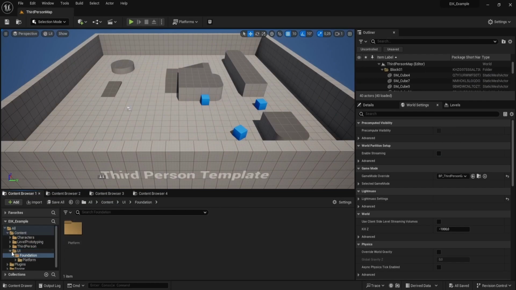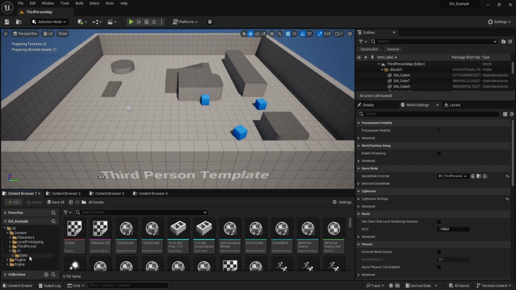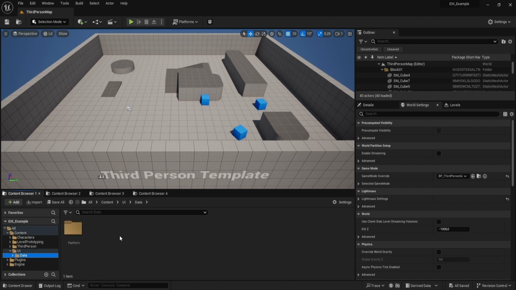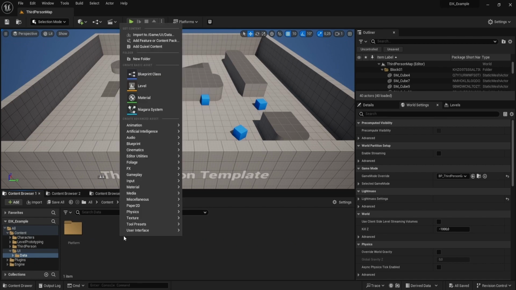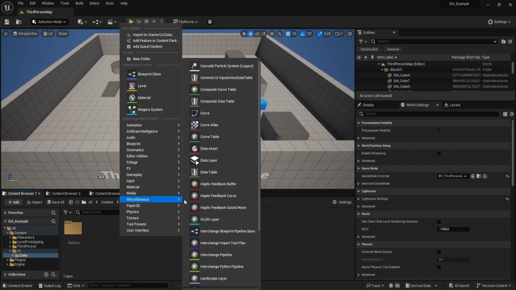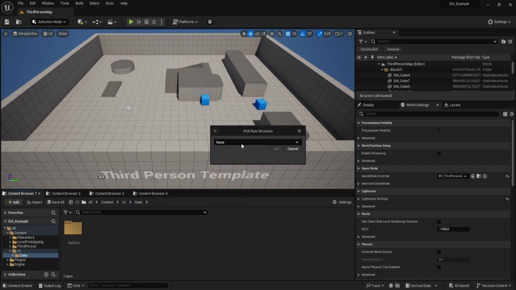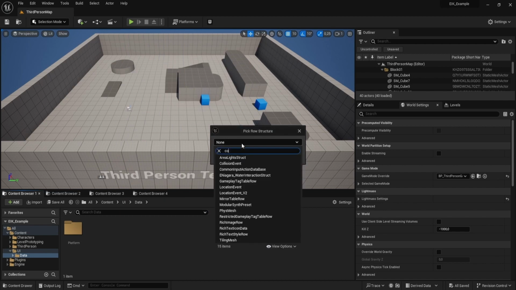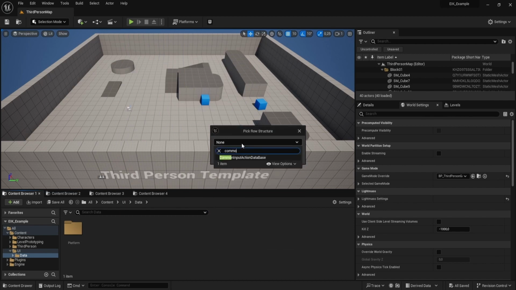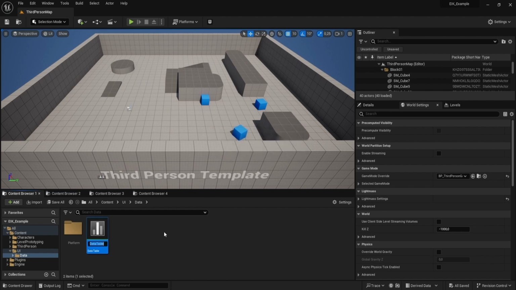We will tidy up by moving the Platforms folder to the Data folder. We can delete the Foundation folder. In the Data folder, we need to create a data table. Right-click in the context window and look for Miscellaneous and then Data Table. The data table should be created for the Common Input Action database. Name it DT_input actions.